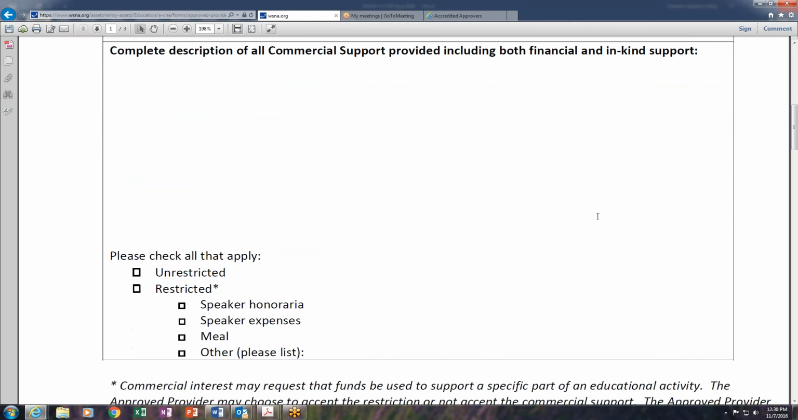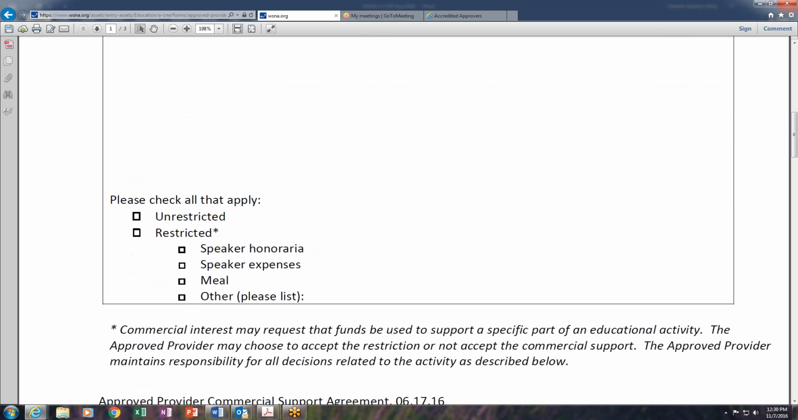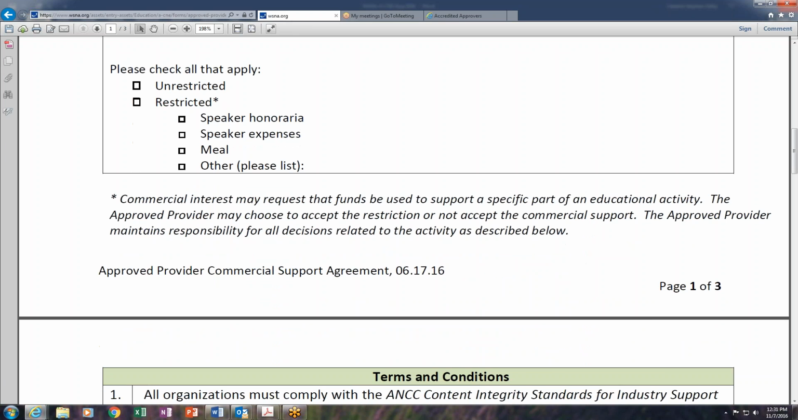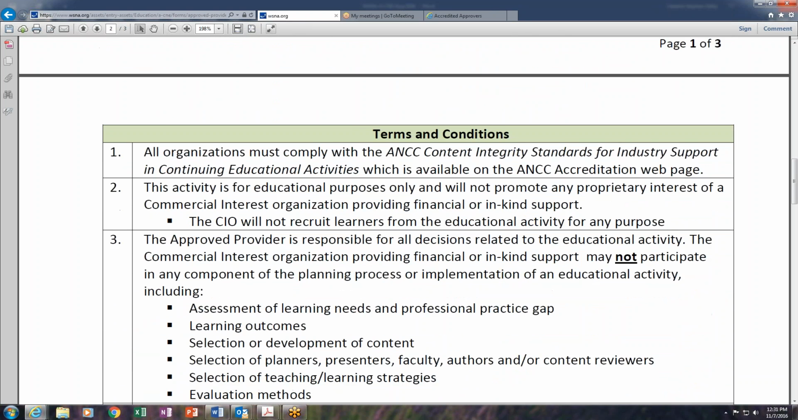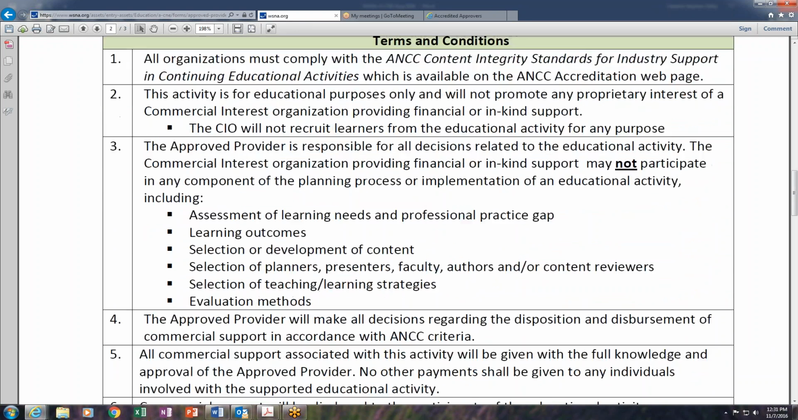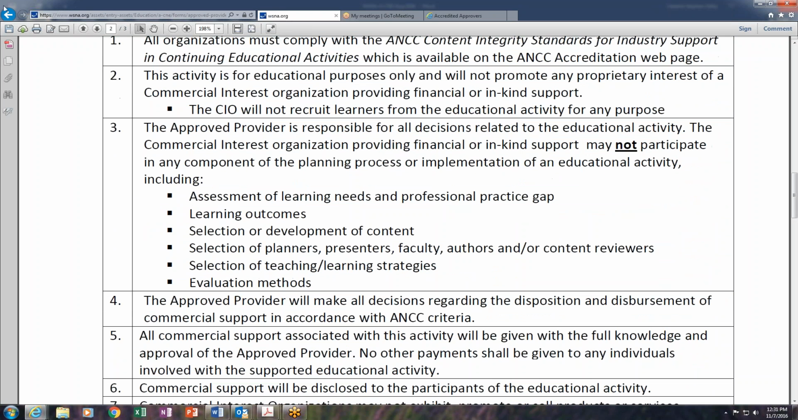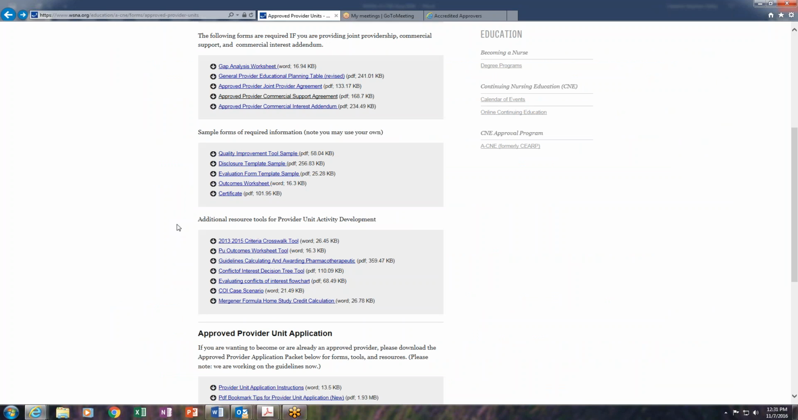And that could be in kind, right? Here's a good example. Restricted would be the honorarium, speaker's expenses, and meal. Again, when you're doing any kind of commercial support, you want to monitor that and assess for conflict of interest on commercial support.